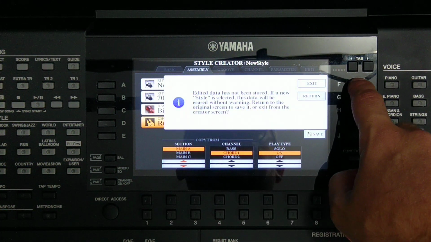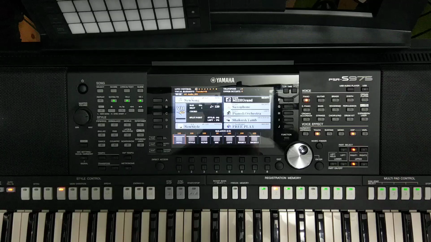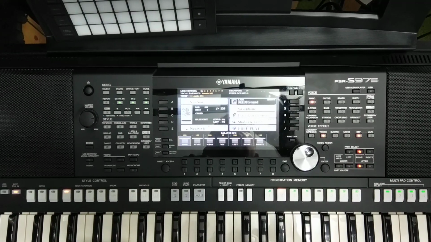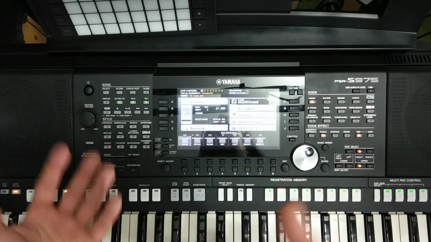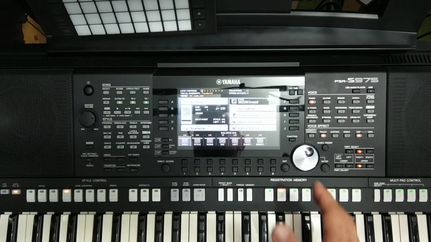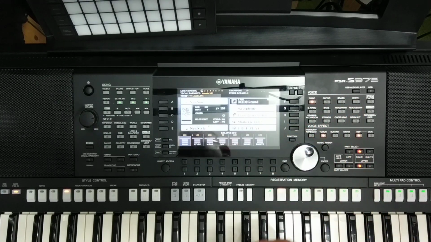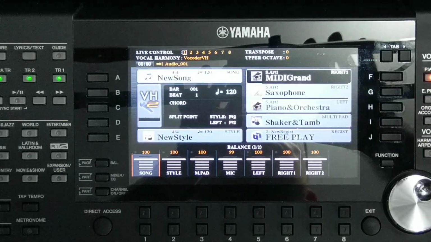So we will exit for a moment, and this style is now in memory, so we could test how it works. So accompaniment enabled, and play. It has only one variation, A, at the moment, so there is no break and so on, but we could play. And nothing more is in the style, but we could of course go forward.